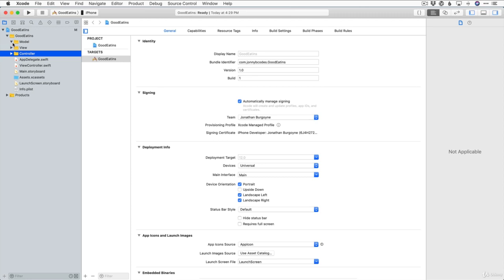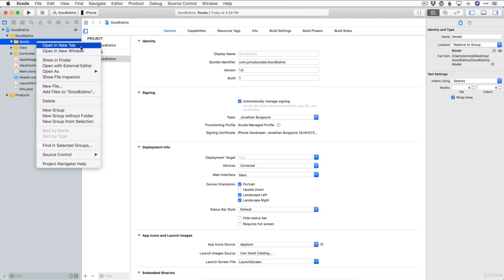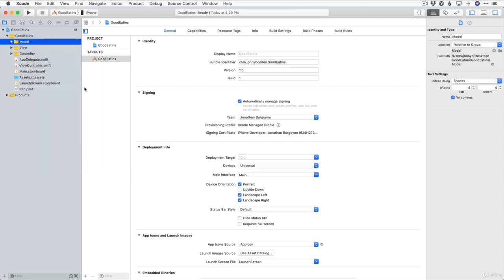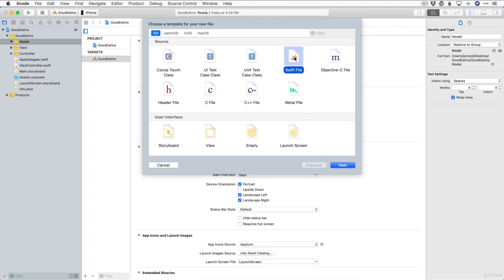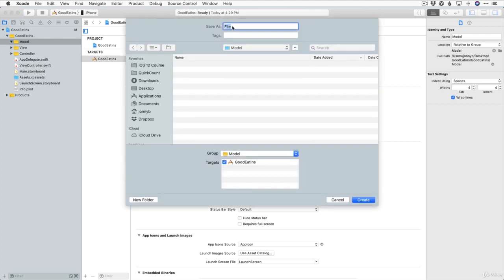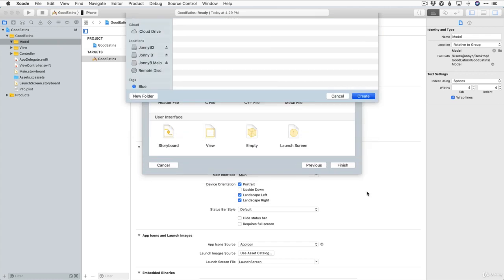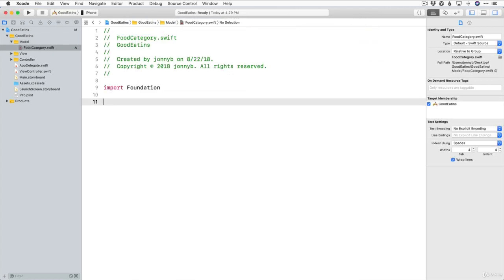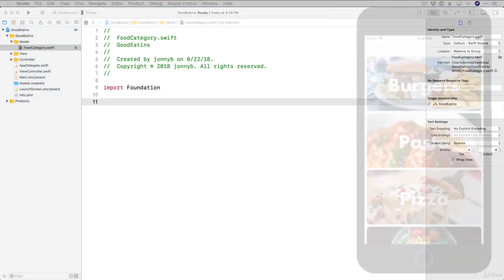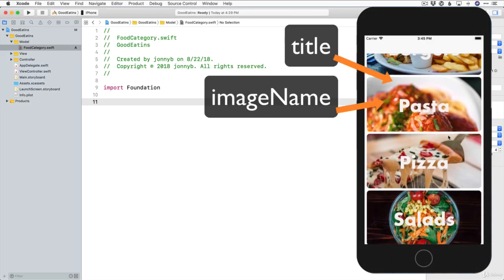There we go. All right, so here under model, I'm going to right click, and we're going to say new file, and this is just going to be a Swift file. I'm going to say next, and this is going to be our food category. Okay, I'm going to say create. All right, so we're going to create a struct here that is going to hold the information that correlates to what our food category needs to hold, okay?